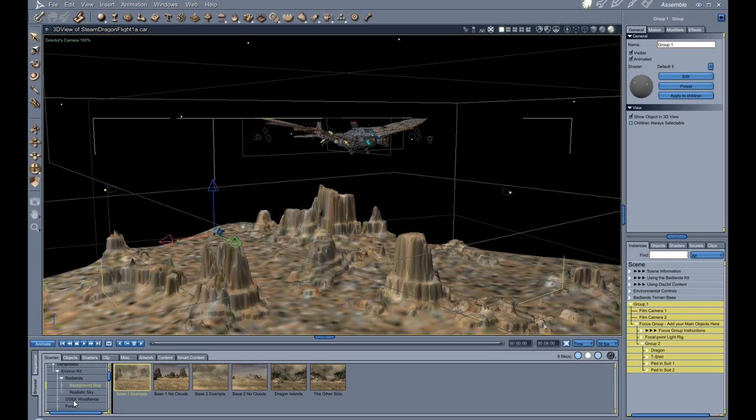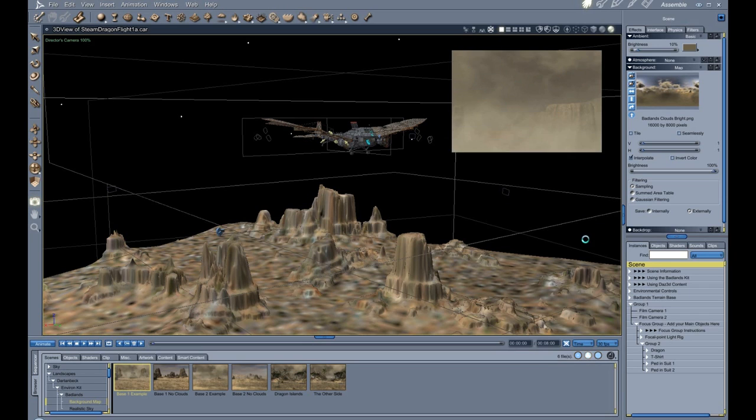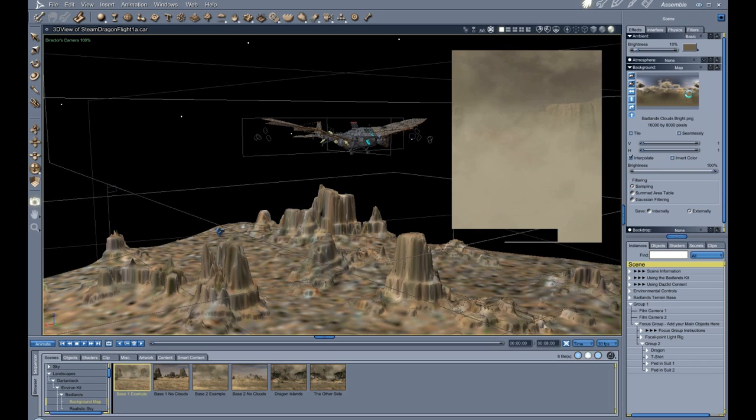To be quick, I just took this one out of Badlands. It's the base 1 example, and if I click on scene here, I'll notice that there's a 16,000 by 8,000 pixel background map which shows up in the render. You don't see it in the scene here, but I picked this one that's Badlands Clouds Bright.